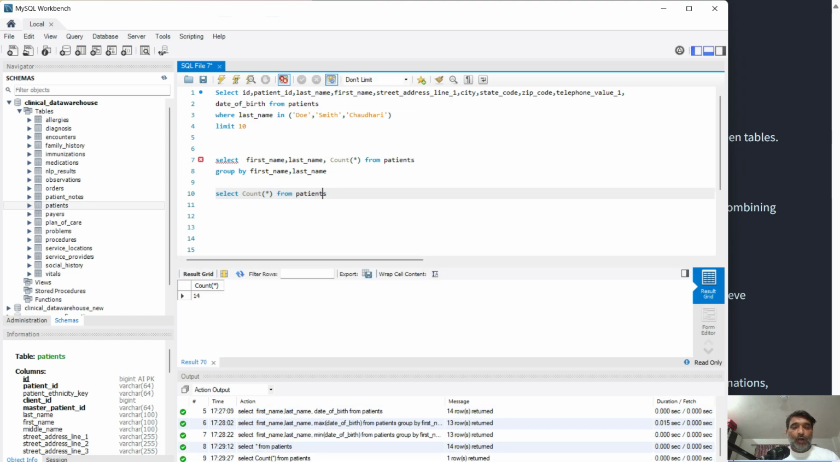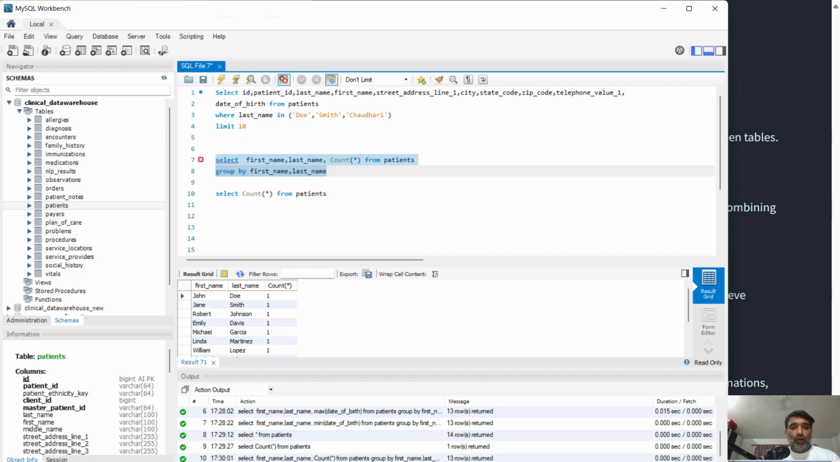Now how to use count in combination with group by. Count is also a function. So if I say select first name, comma, last name and count of star from patients and group by first name, last name, what it will do is group all the records which have the same first name and last name, and return the count of such rows. See, now John Doe, we only have one John Doe in our system.